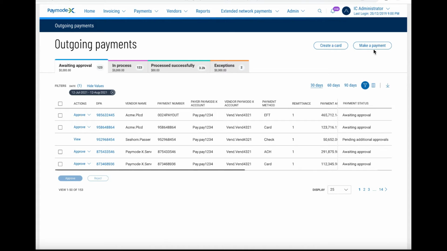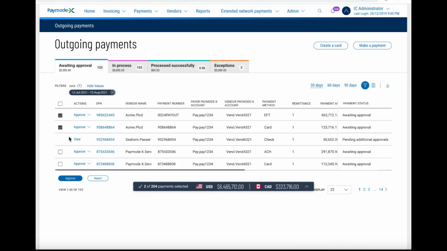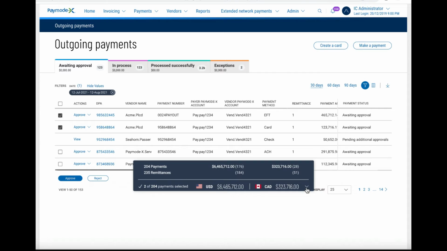Clicking on make a payment or create a card will launch a familiar experience that you are already used to today. Nothing has changed there. On this table here, you're allowed to do bulk approvals as well, which will pull up a floating shelf that shows you the total amount of payments. You can also open this and see the different currencies or the different payment amounts.